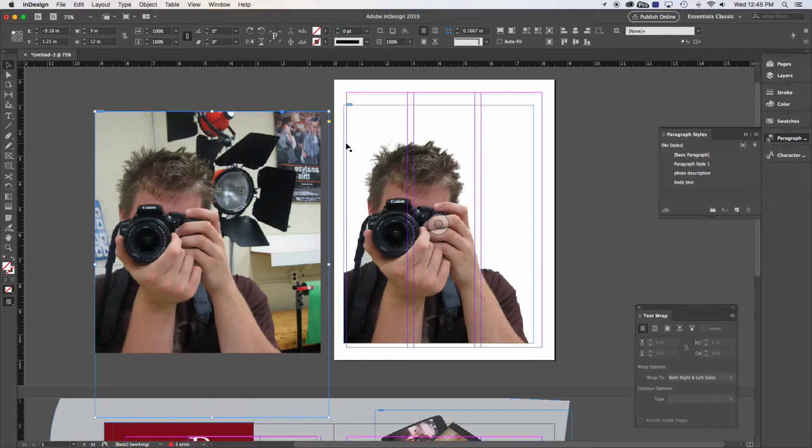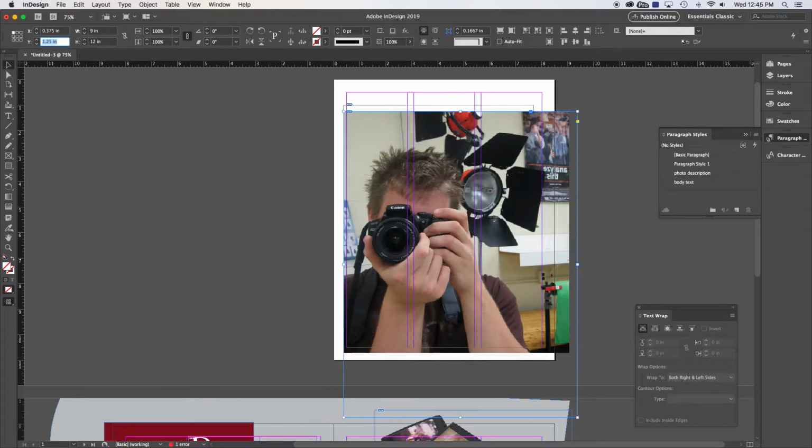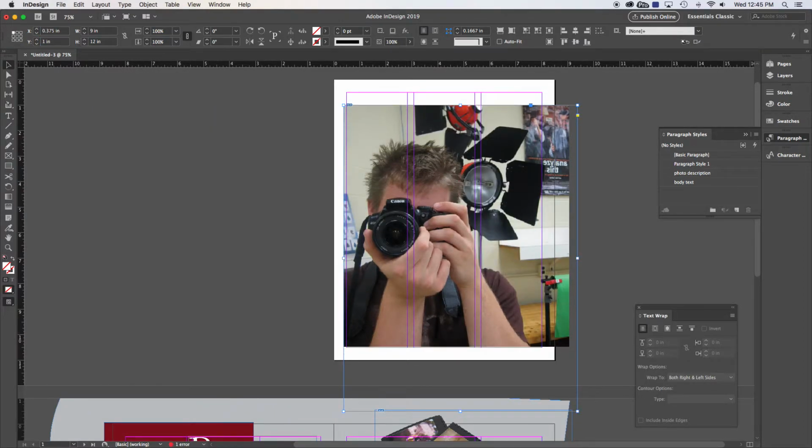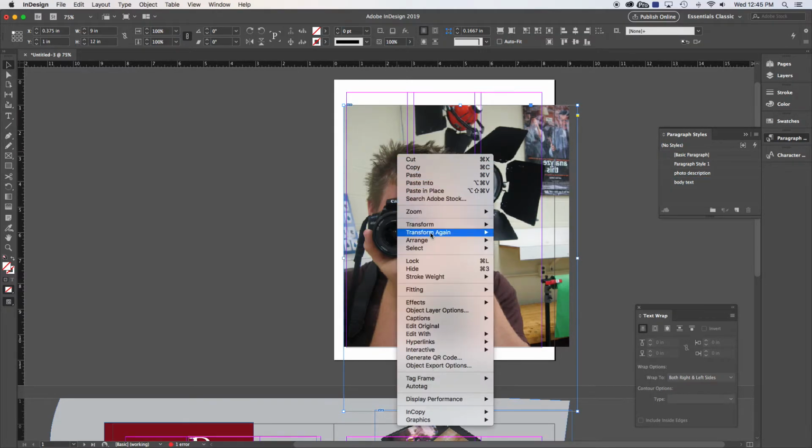Now if I give it the exact same coordinates, that is 0.375, and that's 1, they are in the exact same spot. If they were different sizes, I could have changed the size of the pictures, that type of thing. If you think about it, they are overlapping each other perfectly. I'm going to send this one to the back: Arrange, Send to Back.